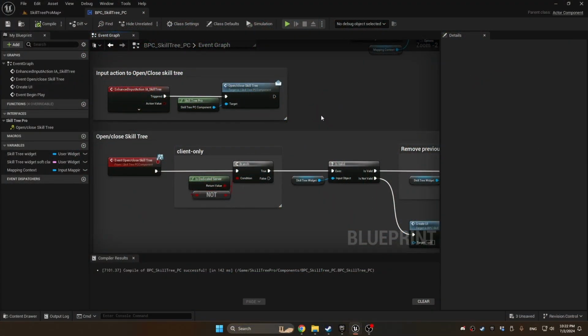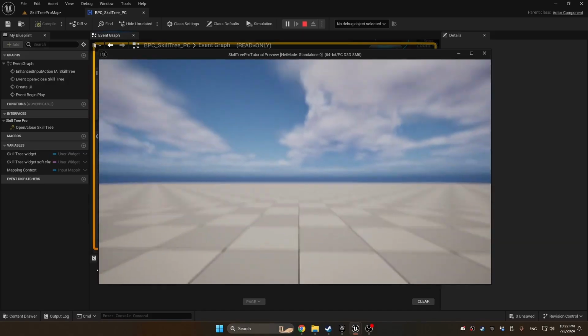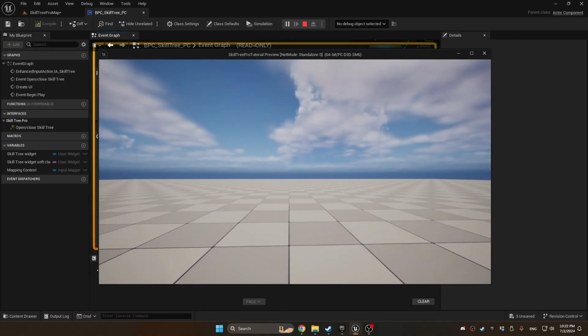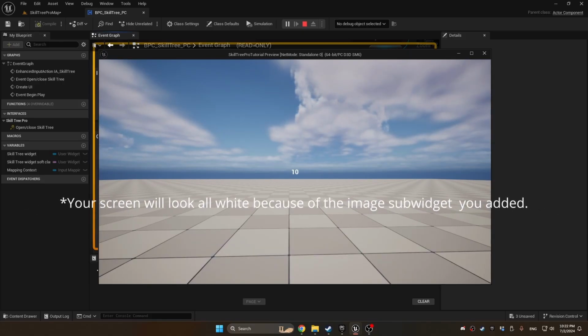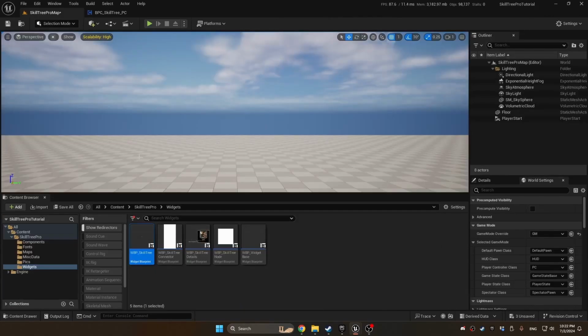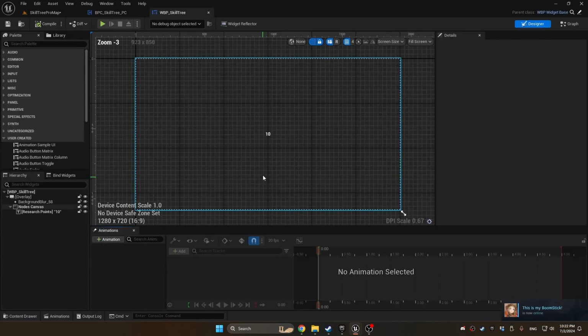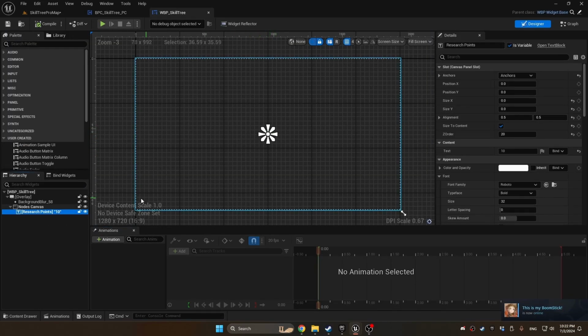Now if we open up our game and right click on the game viewport to get focus and then press the input key that we set, I set E, you can see the number 10 pop up in the middle, and that means the widget's opening, because if you go back to it here, you'll remember that research points is right there in the middle.